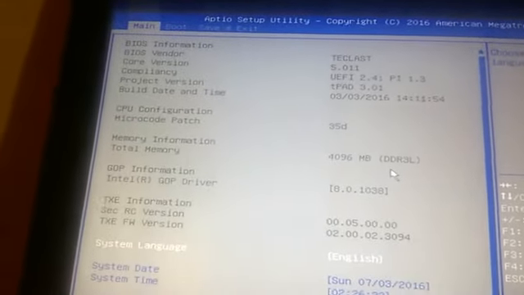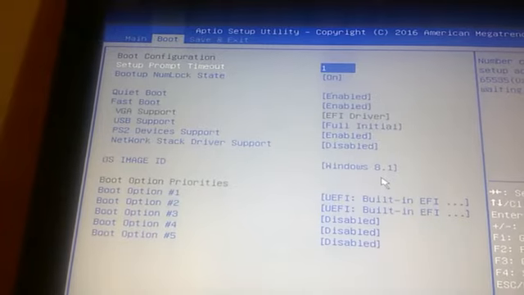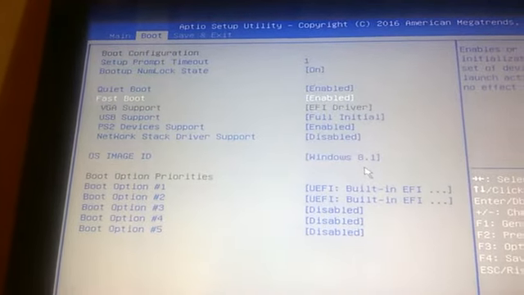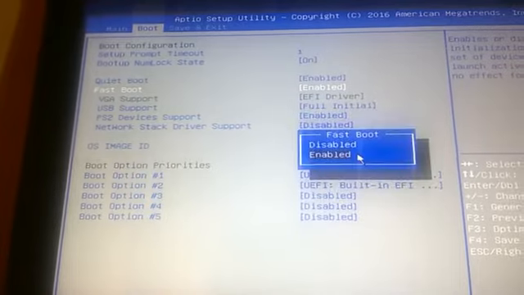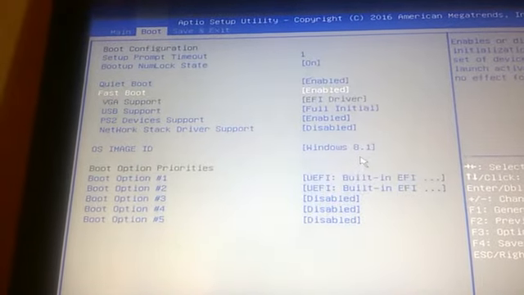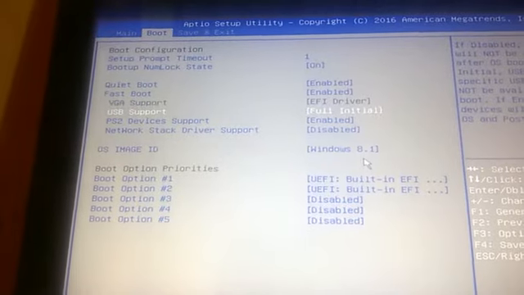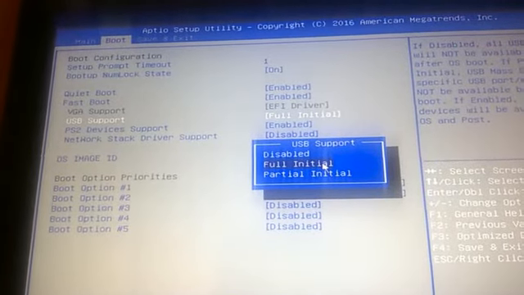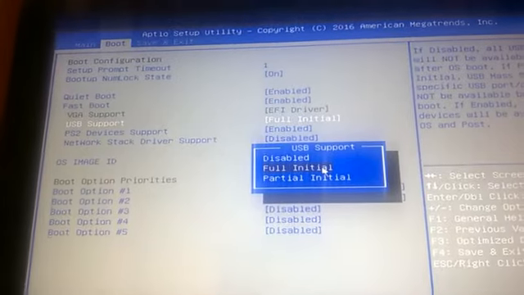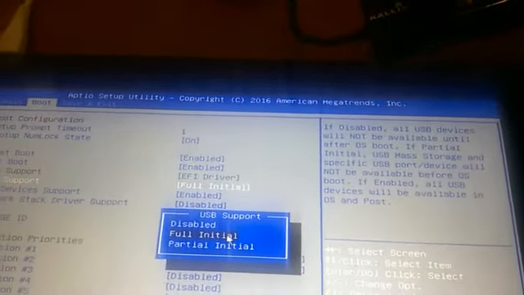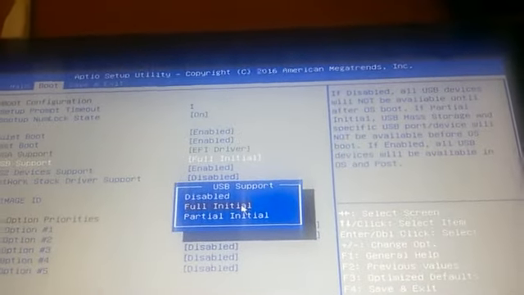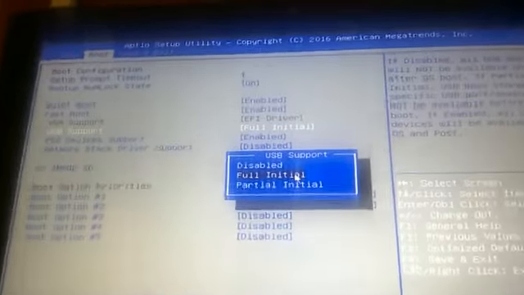Click right to navigate to the boot. You find out that your fast boot is disabled. Click on enter and enable it just as it is here. Go to USB support, click on enter and make it fully initial. The reason is that if it's partially initial, it's just going to support one USB port and won't support the rest. If it's full, it supports all three USB ports, so it can read all three devices, the mouse, my flash drive, so make it full.